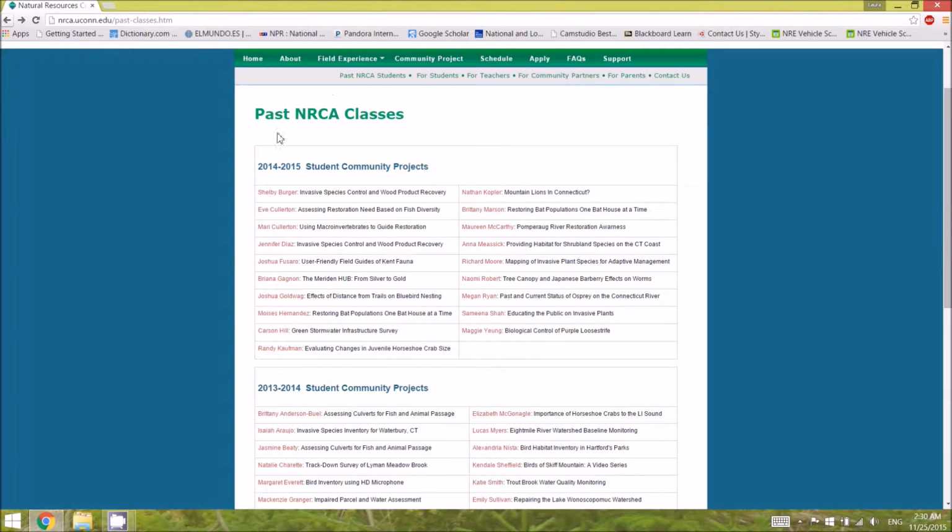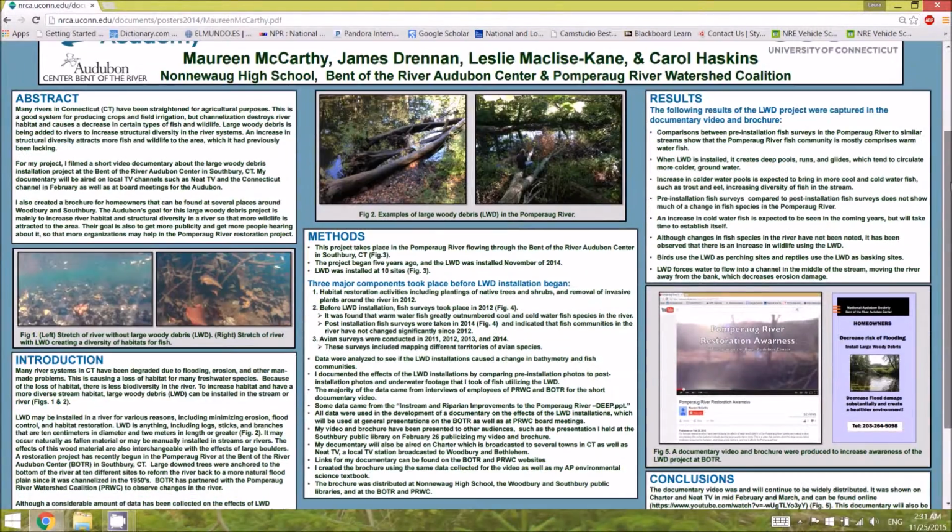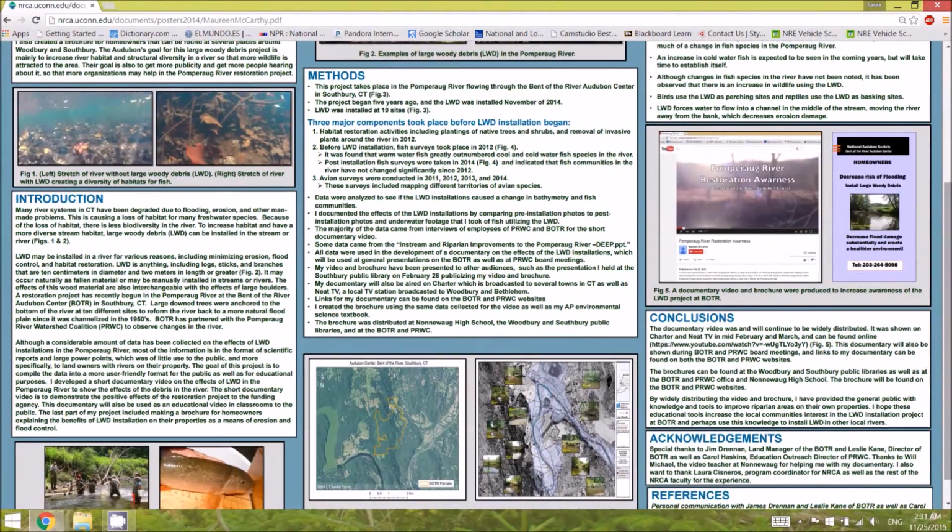Let's go visit another one. Let's take a look at this one. So this student was trying to bring awareness of the type of restoration that was being done at a local Audubon center near her. They were using large woody debris. And you might think, what is large woody debris? Why is that important? Well, she explains it nicely in her introduction.